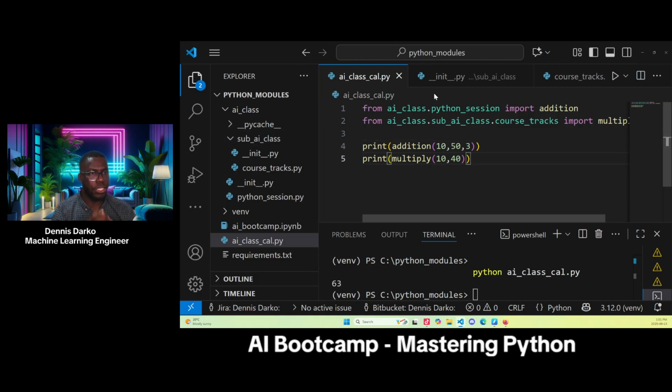Now you see, first when we did this, we had one import, now we've added another import. That is why I advise you guys that always your imports are at the top, then anything you do becomes below. That's a good practice. Don't be putting your imports in every section of your code. No, that's not good. Always let your imports be at the top, and then below it you do whatever you want to do in your program. So now you see that from ai_class.sub_ai_class.course_tracks import multiply.